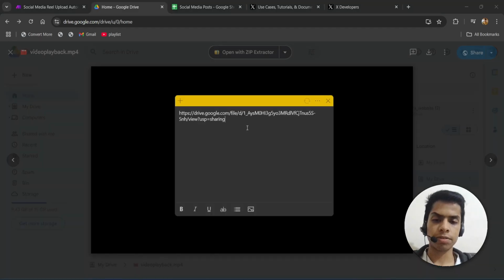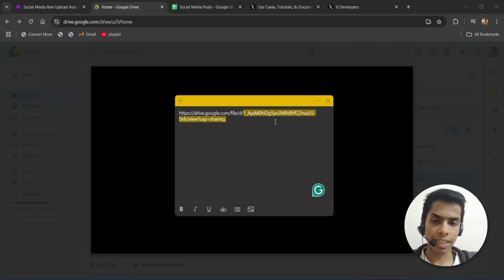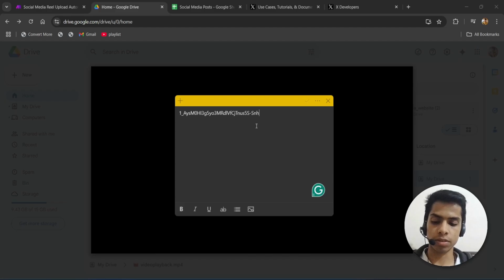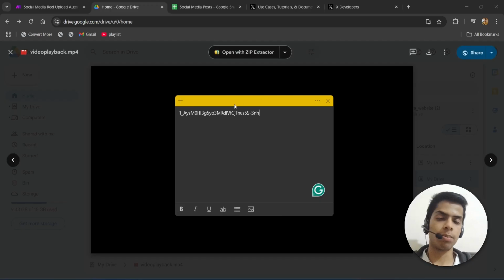Now paste this link somewhere, and what we need from this link is a unique ID that is present in this particular link. The ID you're going to find is between the d slash and slash view. Whatever is between the d slash and the slash view, it's an ID. So this is the ID for this particular video. We need this ID, so just save it, because it's going to be needed by our automation to get this video from our Google Drive account. We save this ID and step 1 is done.